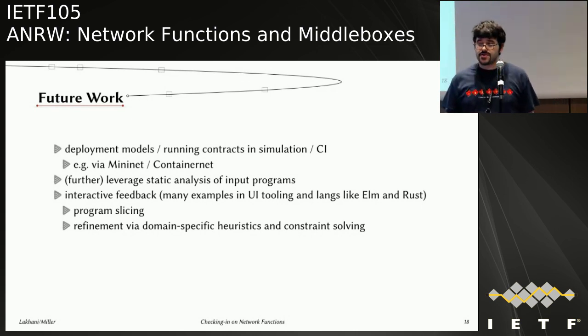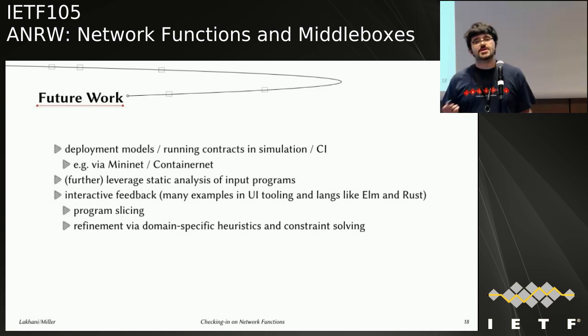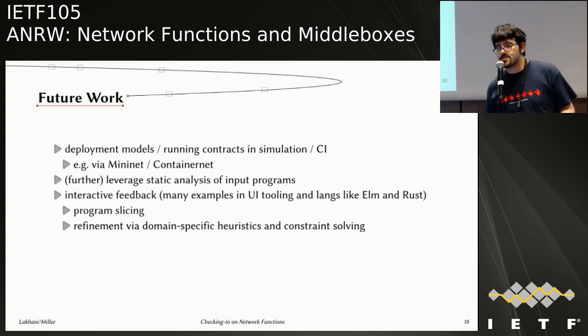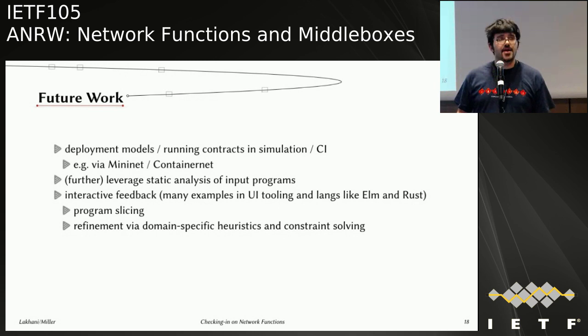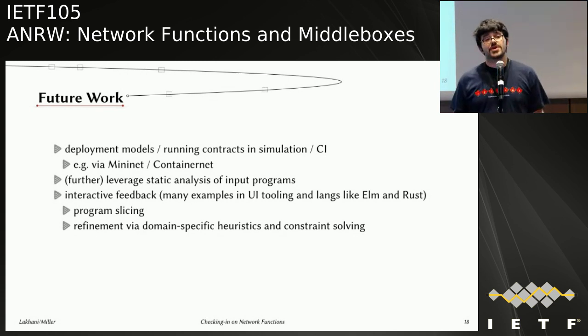We hope to further leverage static analysis of input programs, and we really want to bring in a lot of the work that we see in compilation now and even from UI tooling around interactive feedback, program slicing, and refinement using program refinement and constraint solving. There's a lot of work in P4, which is used to write a lot of network functions, looking at constraint solvers, but they tend not to go for these very ad hoc variable length data examples, and we hope to actually show those.